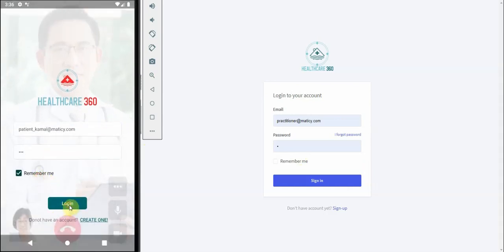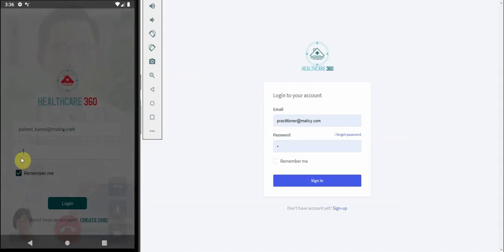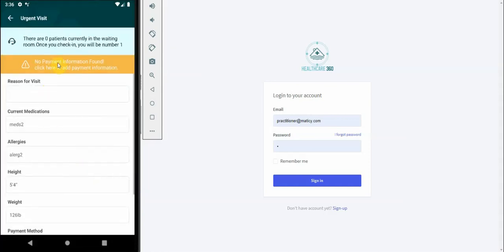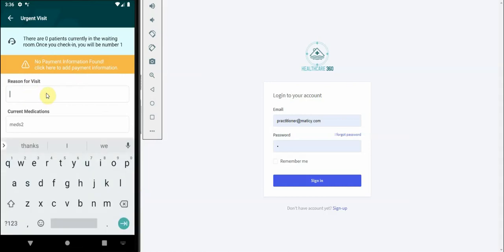The moment they log in, they will be able to see their previous visits that they've had, and they will have one choice right here, which is to see a doctor. So let's go ahead and say we want to see a doctor. The reason for this visit, let's say we have a fever and headache.